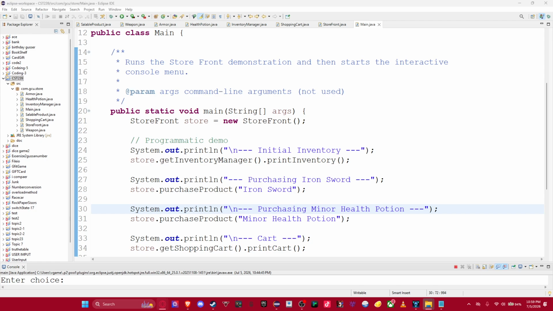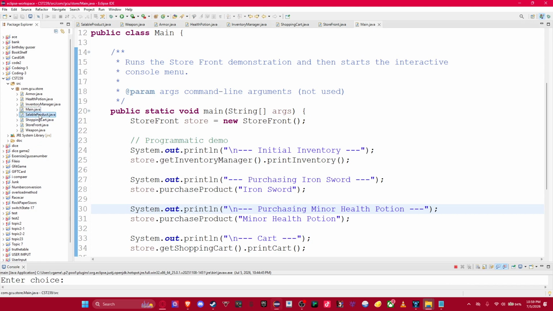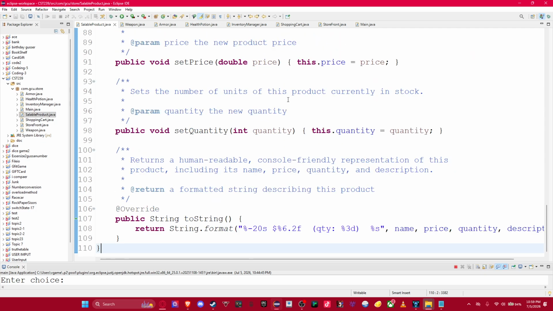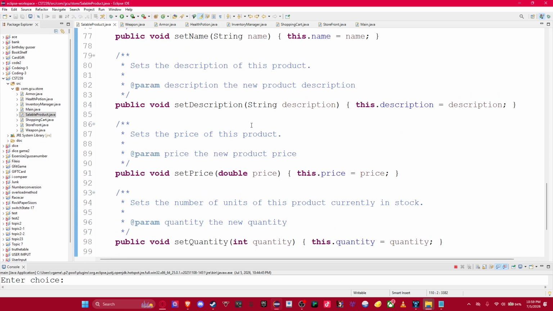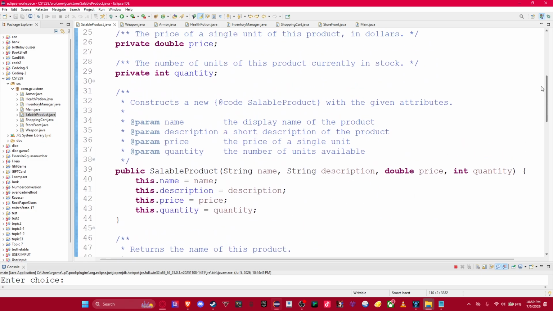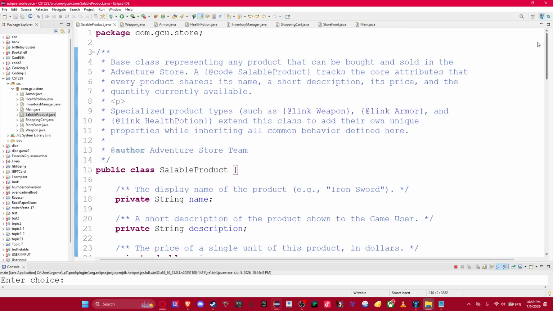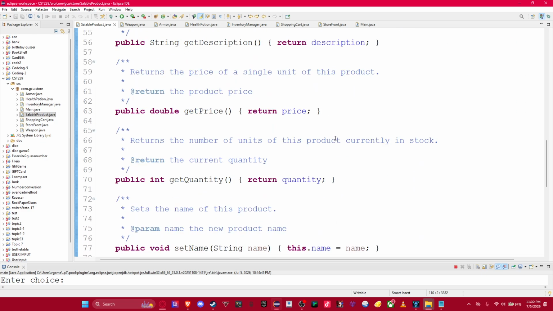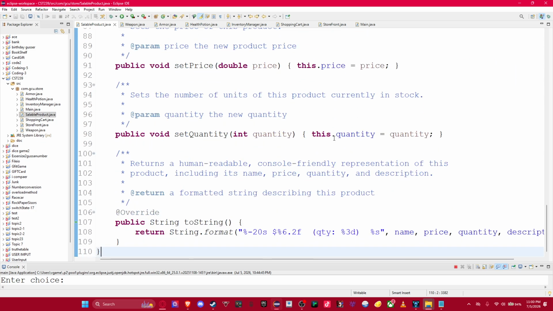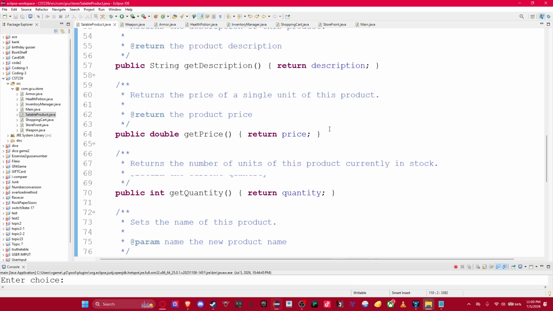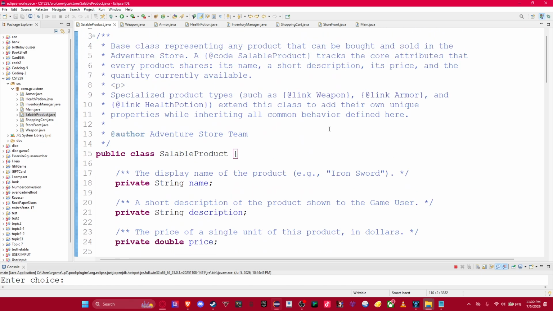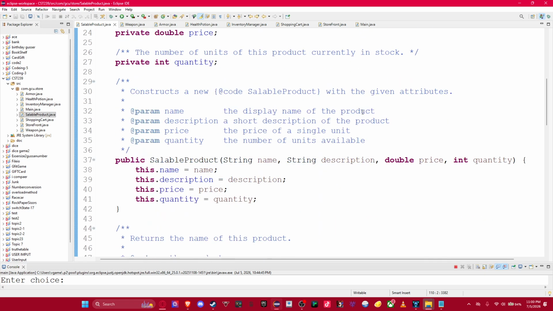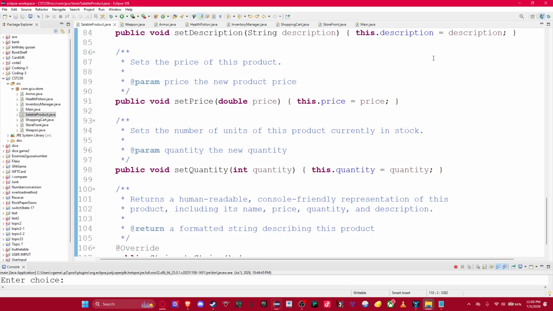Here's the base class for StableProduct. I am so sorry. Here is the base class with private fields: name, description, price, quantity, with getters and setters, and toString, which formats everything nicely to the console. Every class in my hierarchy inherits this one.